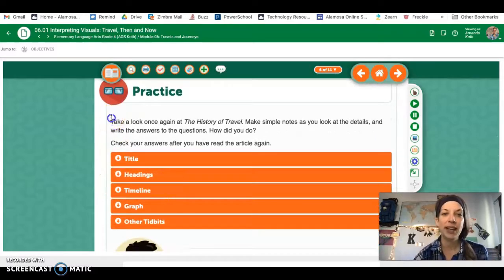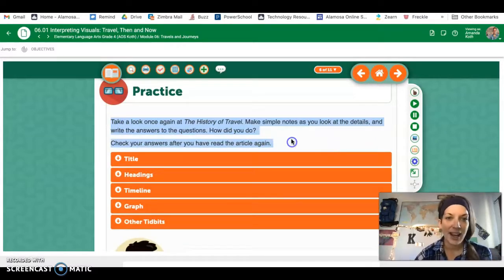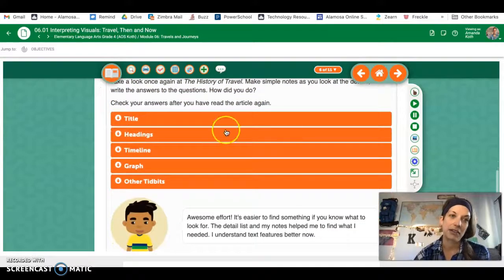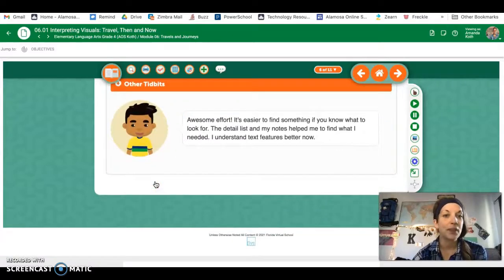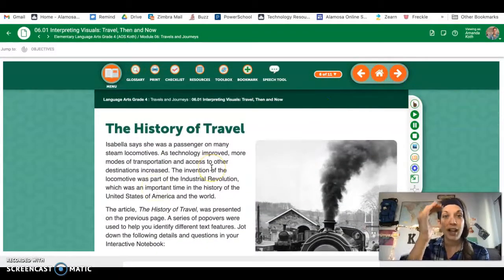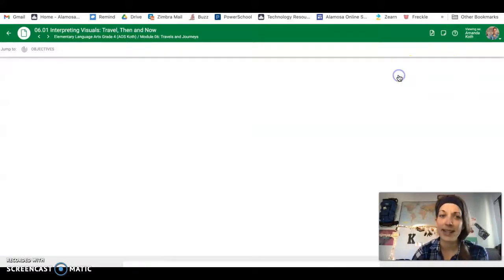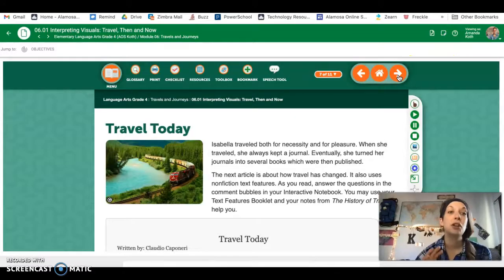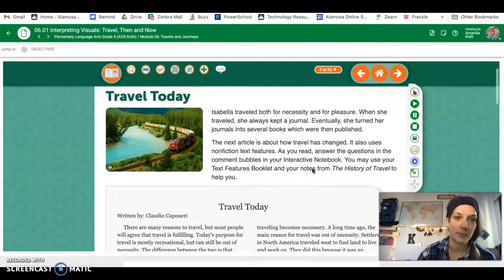Okay, so you're going to look at it again, you're going to take some notes, and you're going to check some answers. Did you notice the title, the headings, the timeline, the graph? What else, right? So, again, I look to make sure I didn't miss anything on this page after I've read it. Remember, guys, I'm flying through this. You should take about 2 days for each lesson. So 2 lessons a week, about 2 days for each lesson.